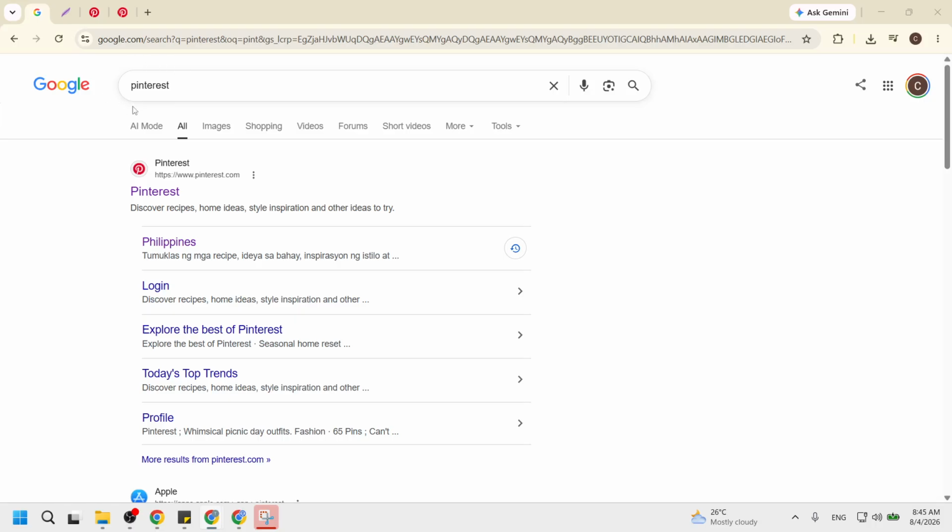Type the word Pinterest into the address bar or the search box in your browser, then press enter. On most screens, you will see Pinterest appear as one of the first results, usually with the familiar red and white logo. Taking a moment to notice that logo helps you avoid similar-looking results that are not the real site.